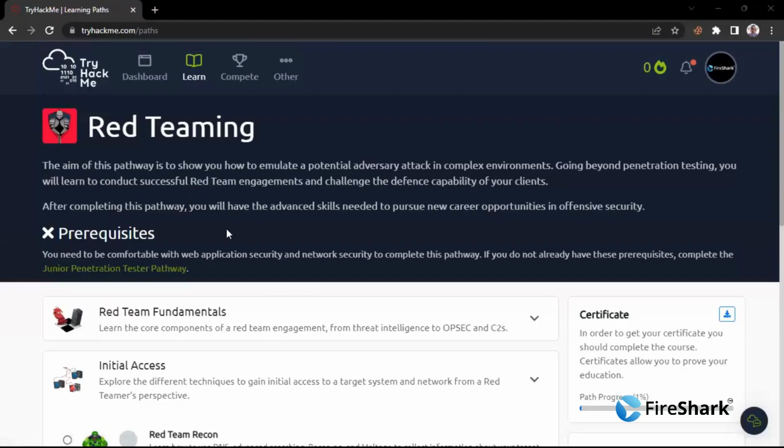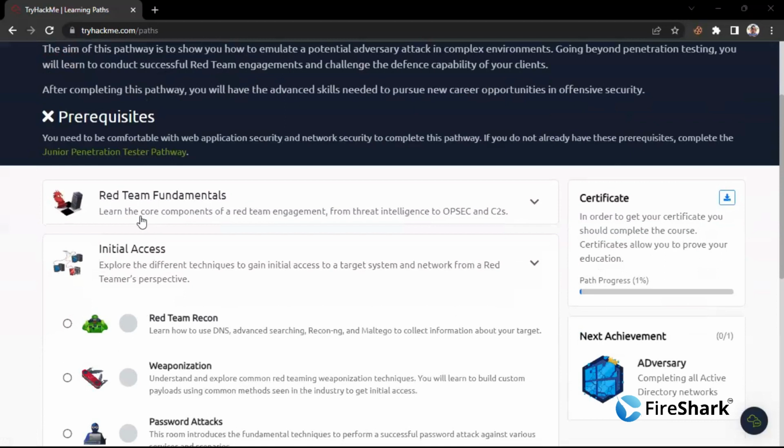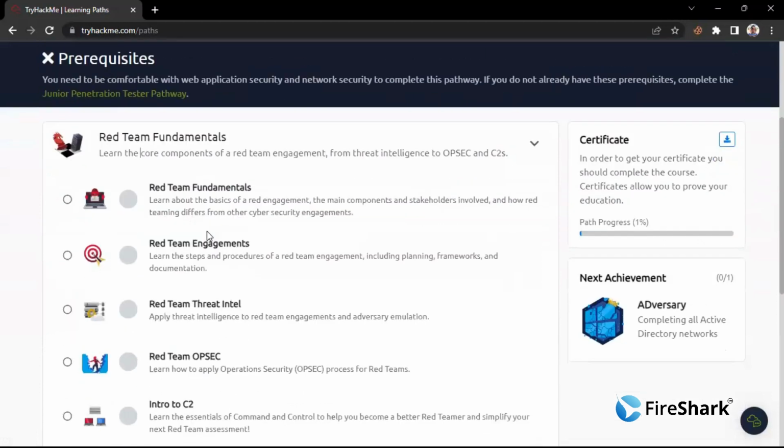Okay, so good evening. Yesterday, in the previous class, we just started the topic red teaming, and we covered the red team fundamentals. In this, we learned what red teaming is and what the basics of red teaming are, and its components and its stakeholders, right?